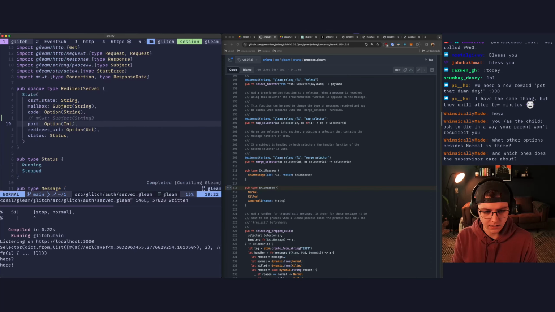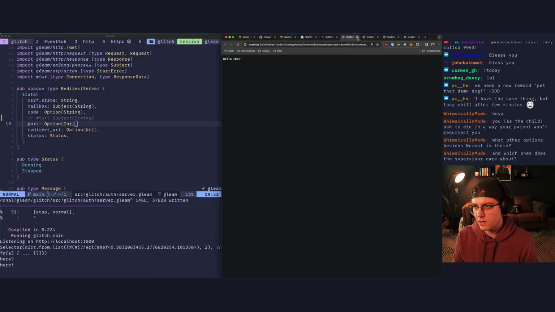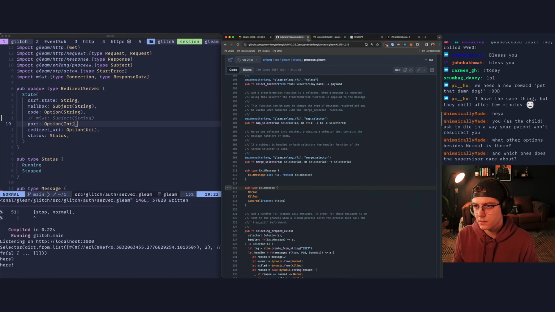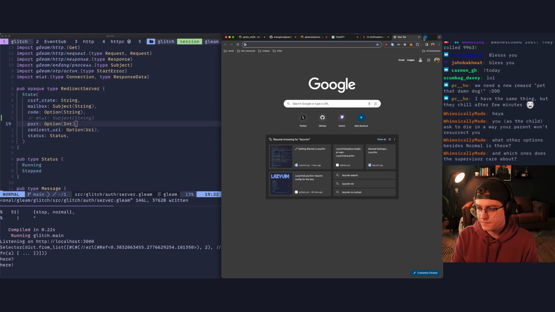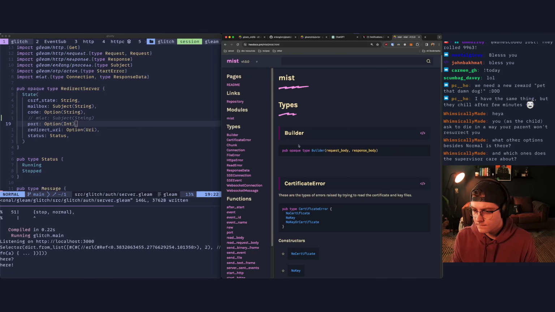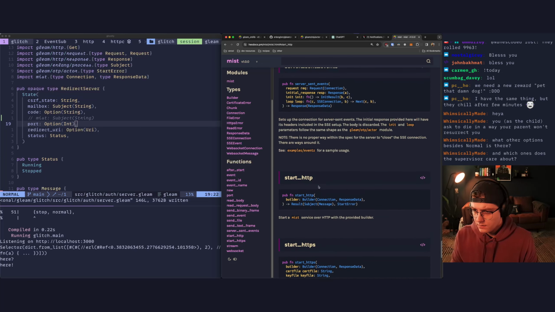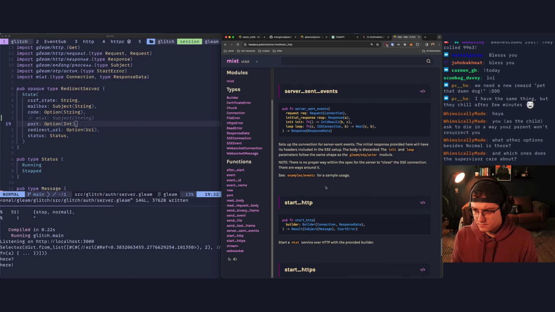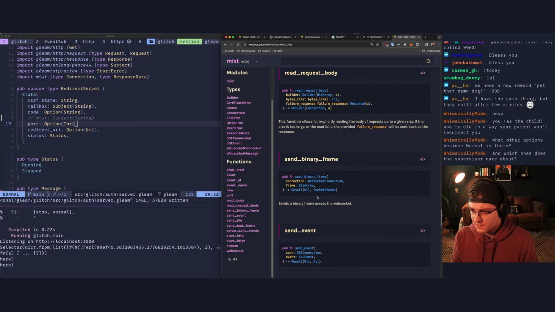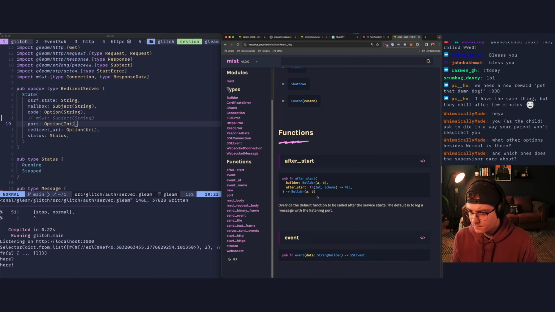Actually, let's comment that out again. And let's go look at mist. Mist is, the docs are probably going to have exactly what we're looking for. Let's look at mist. And then start HTTP returns a subject message. So I guess what is the message type? Is that exported from mist?